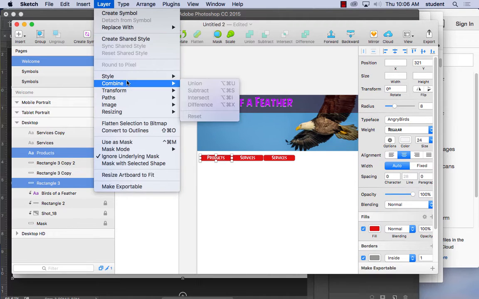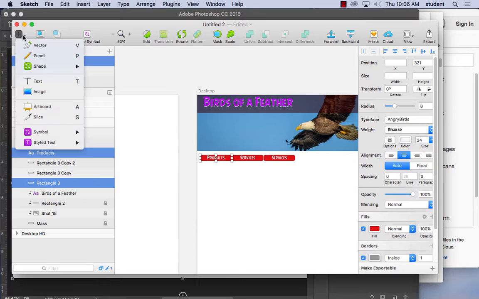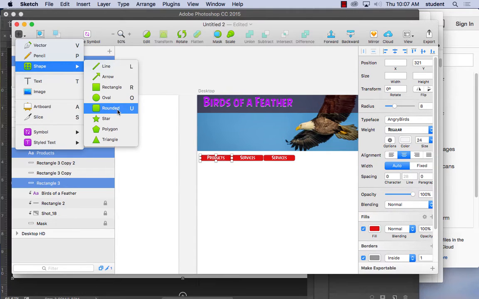You can't resize text in Sketch, though, can you? Like you can in Photoshop, where you can drag it. No, you resize like you have over here. Under the insert window, shapes, there's a rounded.